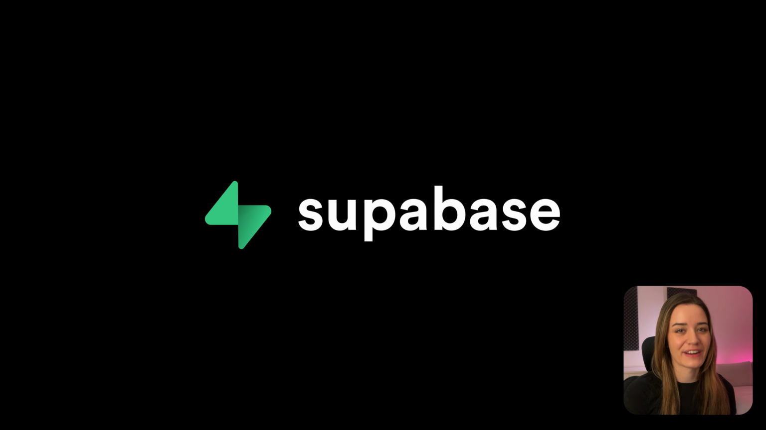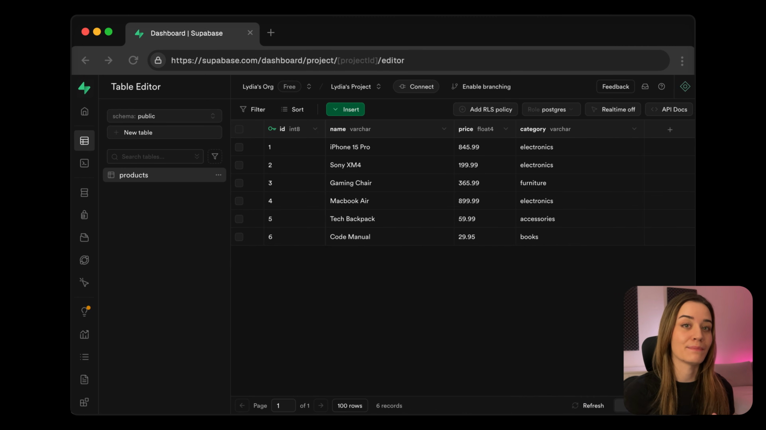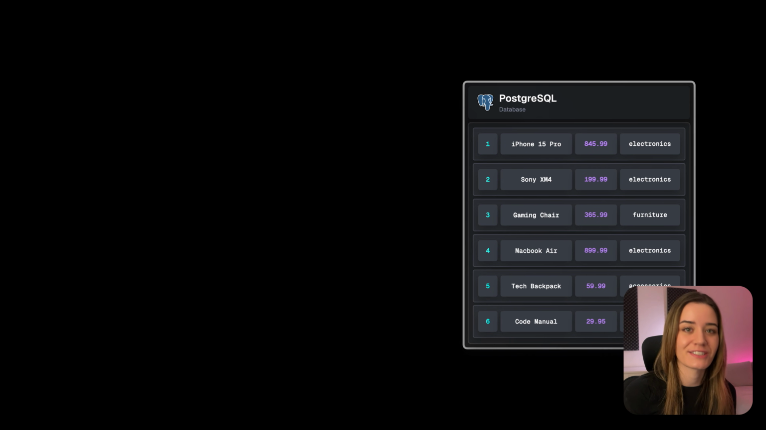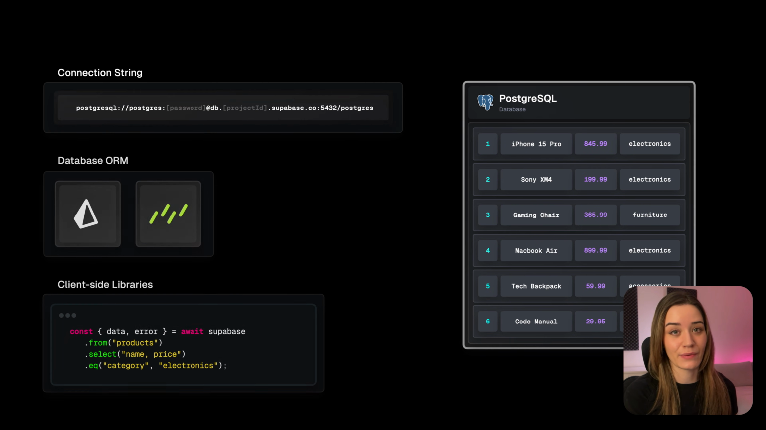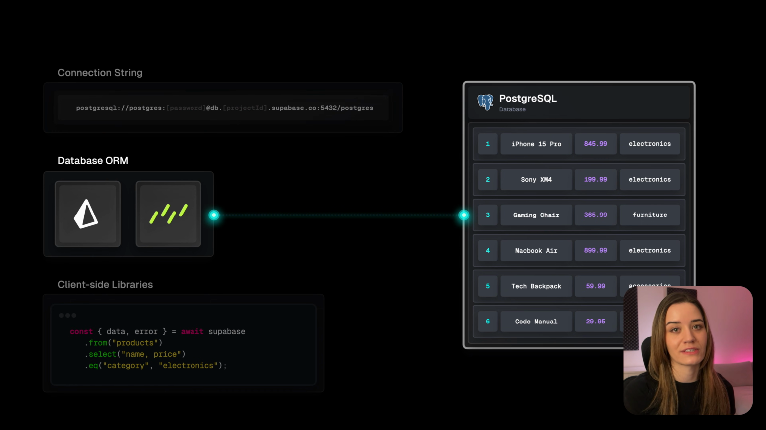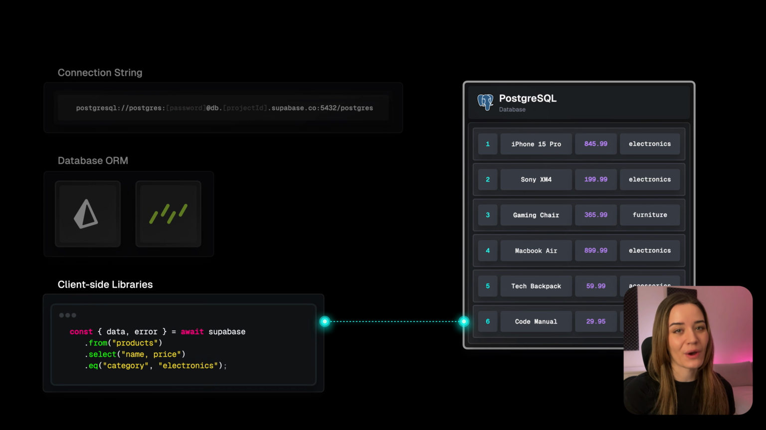Supabase has made it incredibly easy for developers to manage a Postgres database, and Supabase itself is just Postgres, so we can interact with this data in any way we like. This can be directly through Postgres' own connection string, using an ORM like Prisma or Drizzle, or using Supabase's own client-side libraries like Supabase.js.